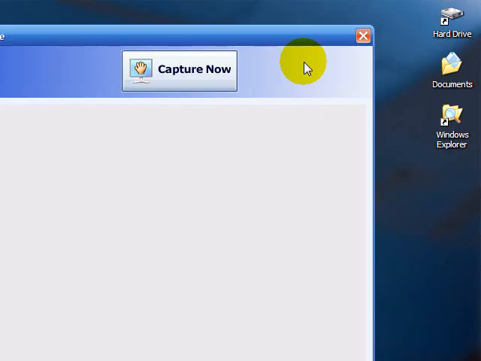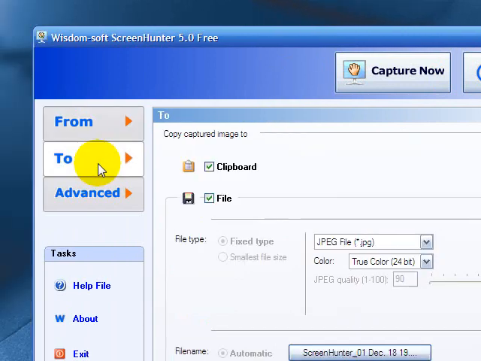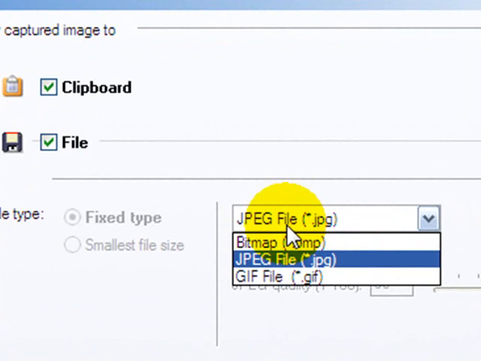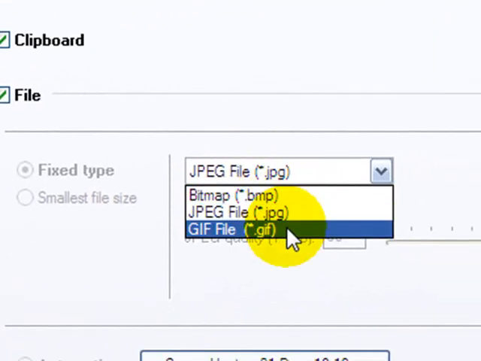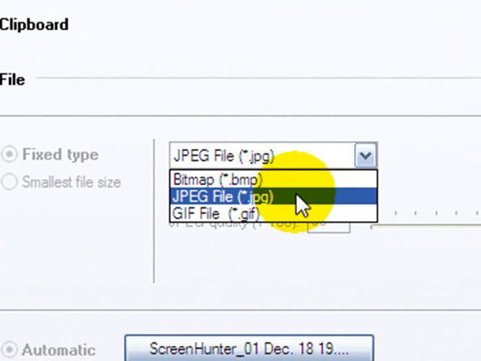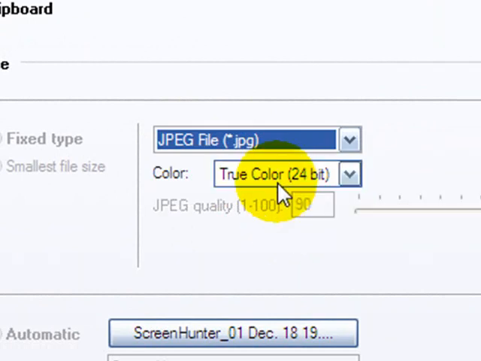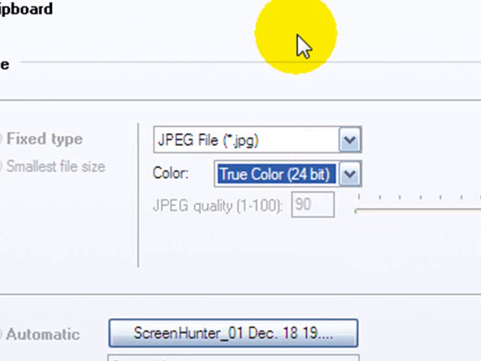So this is just the free program that you use. You can do whatever you want with this. You can also change the file type that it can be saved to, either bitmap, JPEG, or GIF. I usually do JPEG. Most people use JPEG. It's the most common type of picture file format used, and keep it as 24-bit true color. This will print the screen in color.